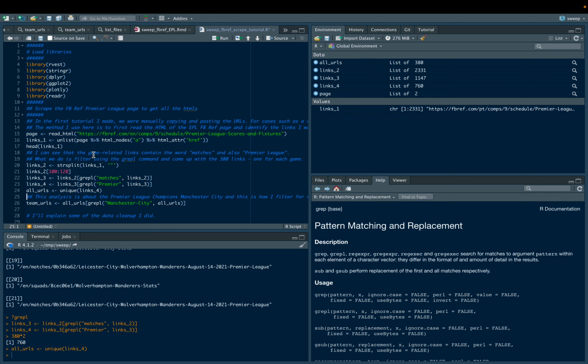Now it did take some time to find what pattern to use, and for now it works, so I won't touch it. But if you want to scrape from a different website, you would have to play around and try to see what you would need to get the links you want.